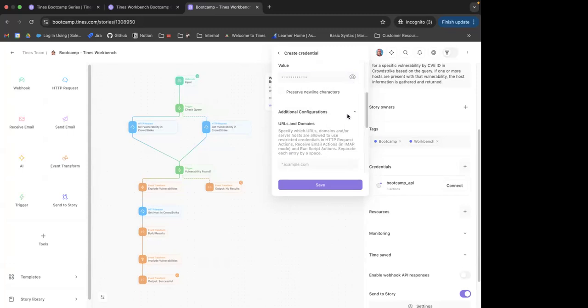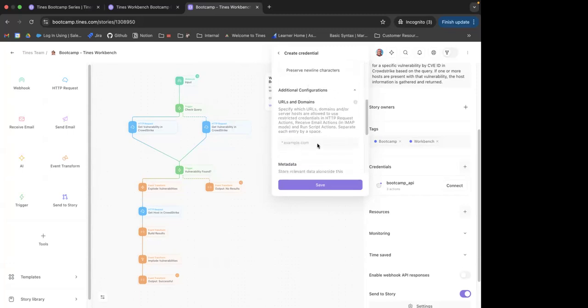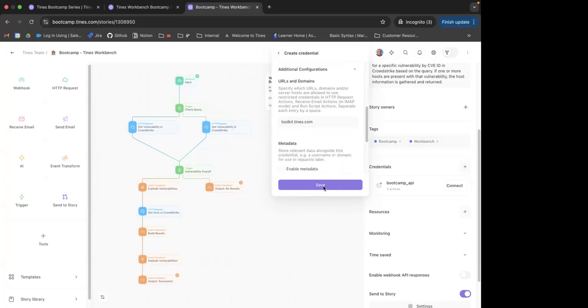And then our next setting is under additional configurations for URLs and domains. So this is essentially a whitelisting. We are specifying the domains that this credential can be used against, and that's going to be our toolkit.tines.com. And then click save.